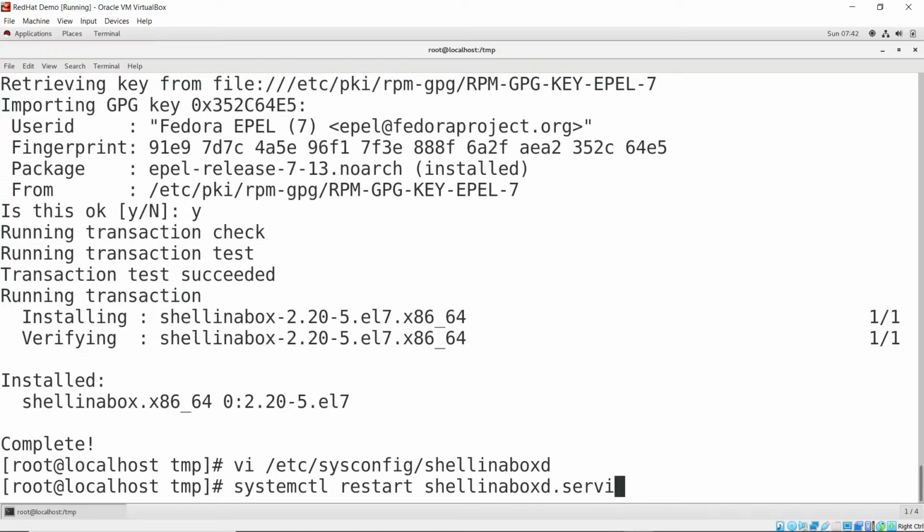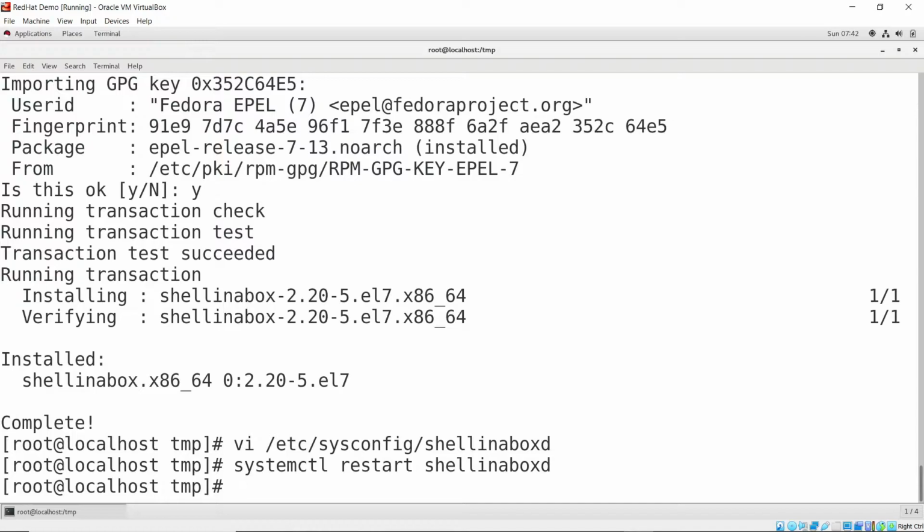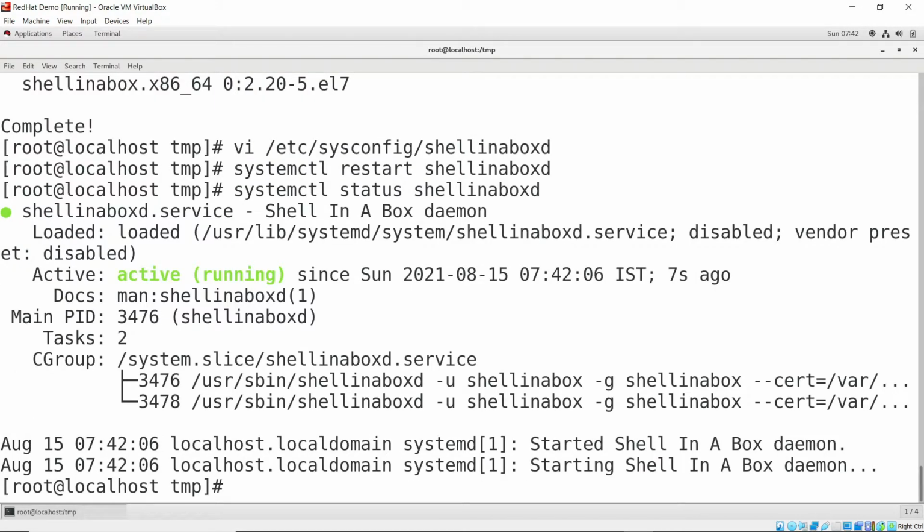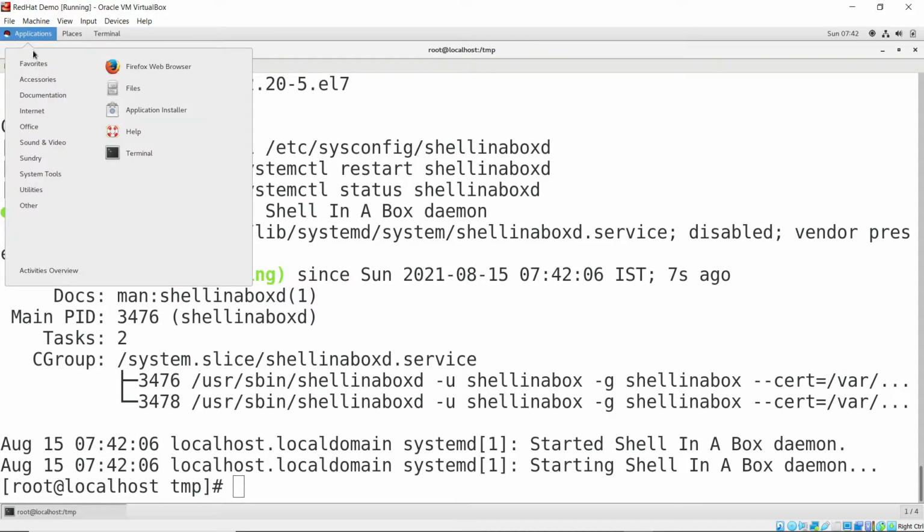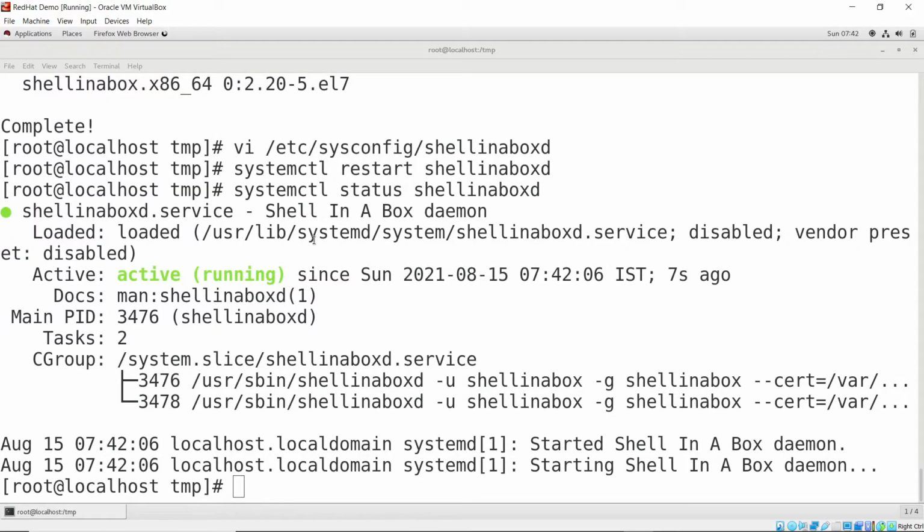All right, I think this much is enough. So let's just run it. Okay, we are able to run this, and let's just check the status of the shellinabox once. So yeah, our shellinabox is running. So let's open Firefox and then check whether we are able to access our shellinabox.